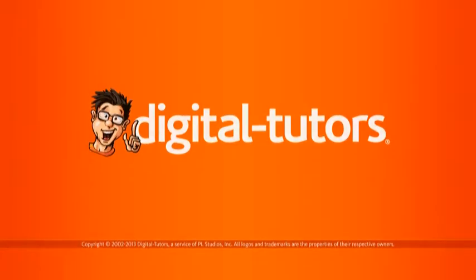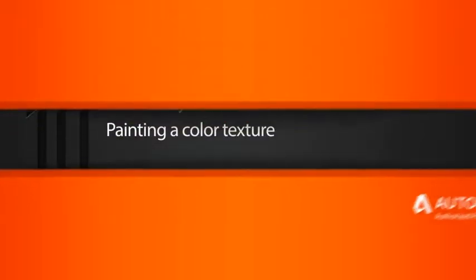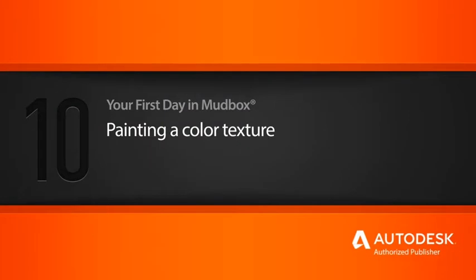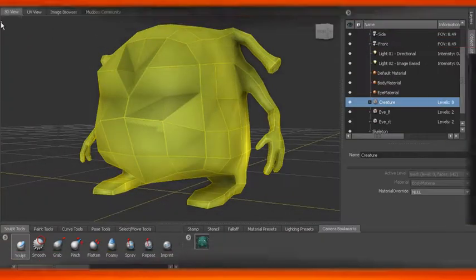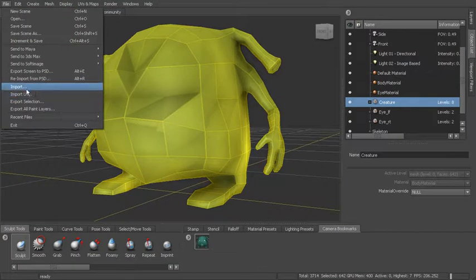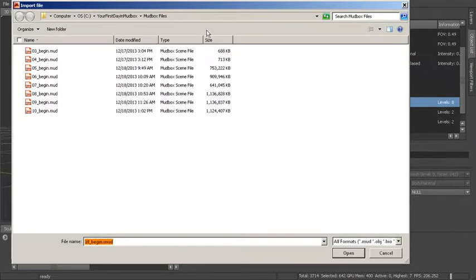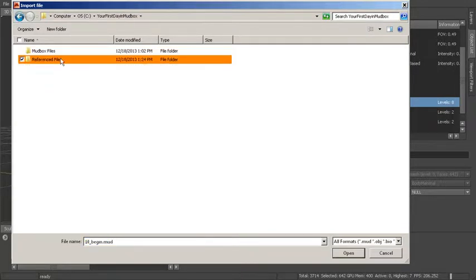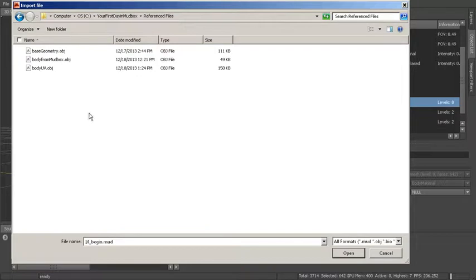Now let's begin our color texture. As I said in the last lesson, let's go ahead and bring in our new UV layout. With this creature selected, we'll go to File, and instead of going to Import, we'll go to Import UV, so we're actually going to be able to update the object that we have selected. I'm going to go into the referenced files folder of our project files, and you'll see this body UV, and that's just a completed UV that I did that you can bring in.